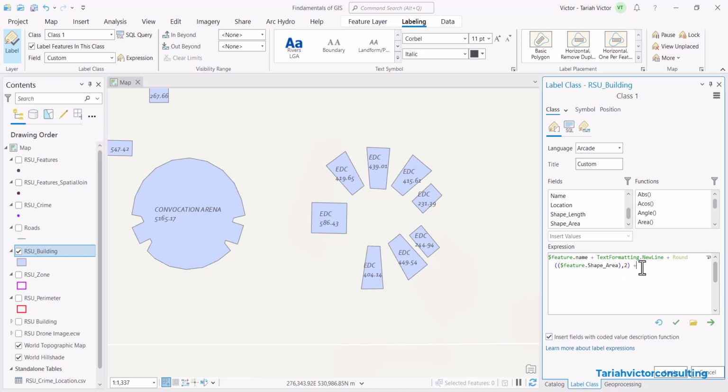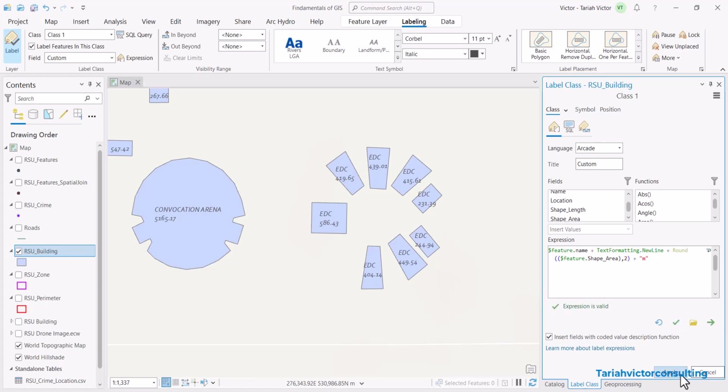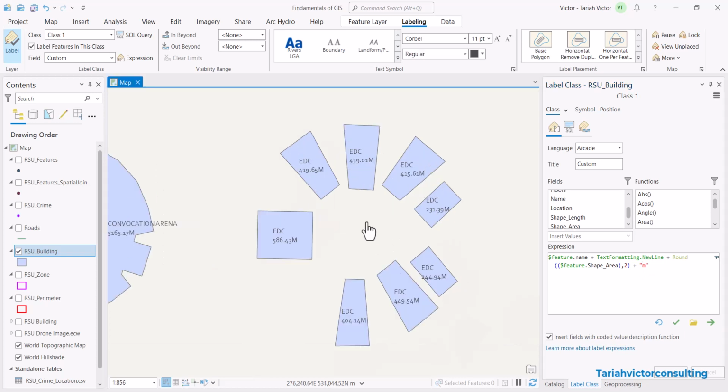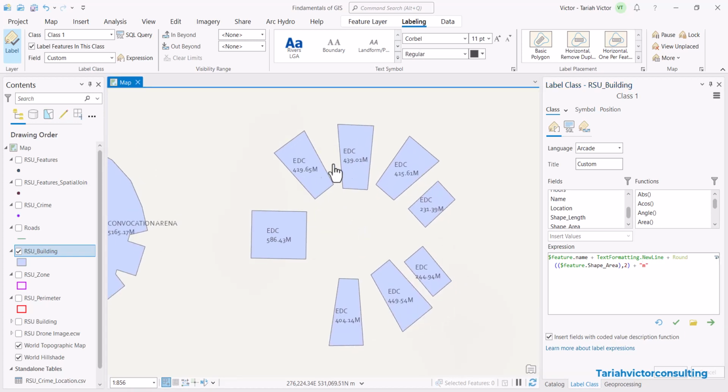I also want to add the units for the area, say meters. Let's see if this works. Verify it's valid. All right. So you see, you can do multiple things. We've labeled our building using the Arcade language.